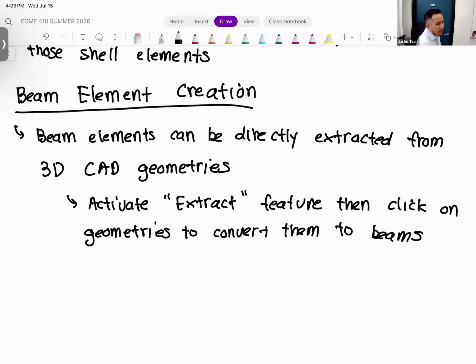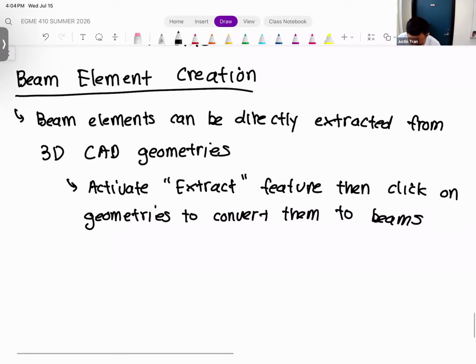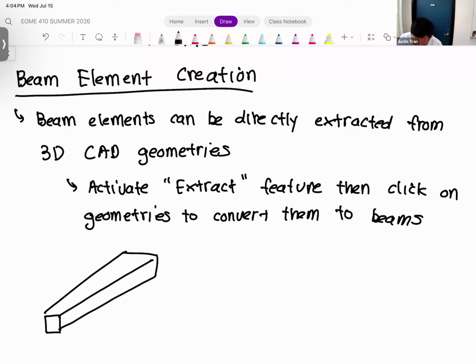So it's very easy, right? You just point and click. Another thing is that even though that was a very short explanation, the explanation will be longer than actually applying it. If you have your geometry, so let's say it looks something like this, you click the extract tool, you just simply point and click, and then voila, your geometry or your beam is converted to a one-dimensional element.